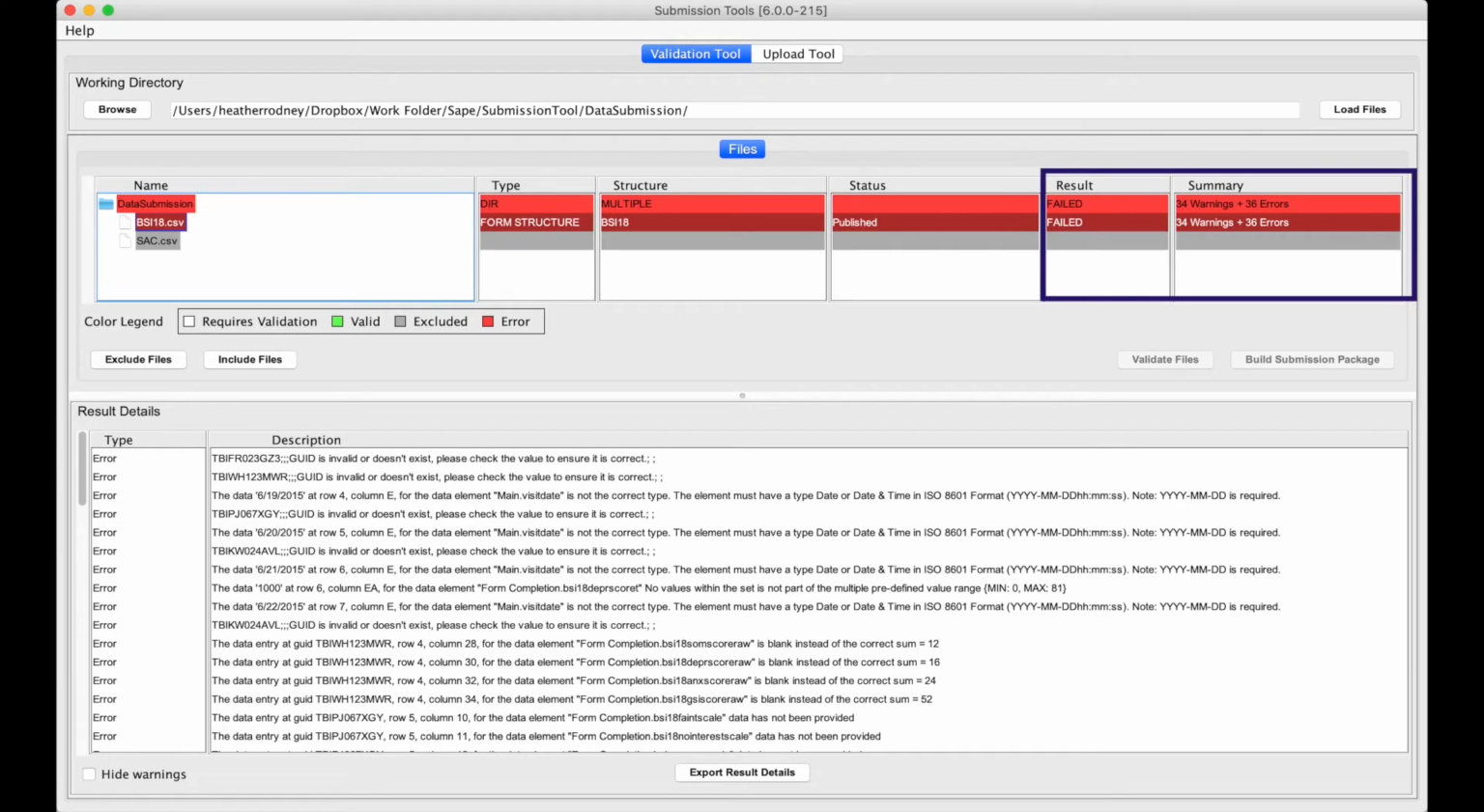As you can see from the results, the form structure failed validation and there are warnings and errors. As mentioned before, data cannot be submitted with errors. However, if there are warnings, please review your data to make sure that the data should be missing.